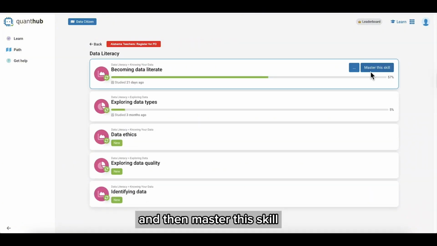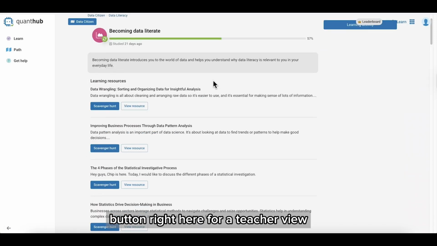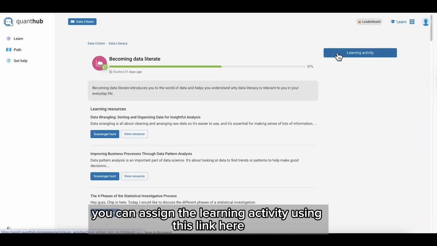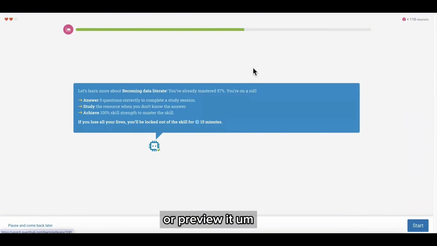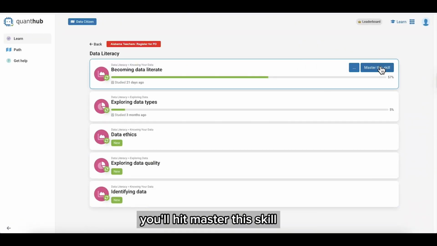and then master this skill. You can also hit this three-dot button right here for a teacher view. You can assign the learning activity using this link here or preview it. But for students and for PD purposes, you'll hit master this skill.